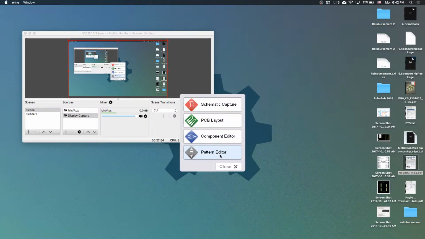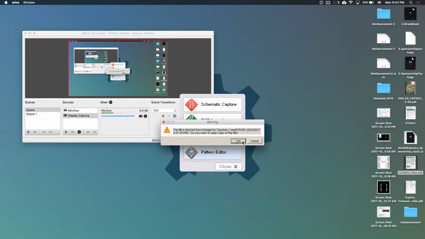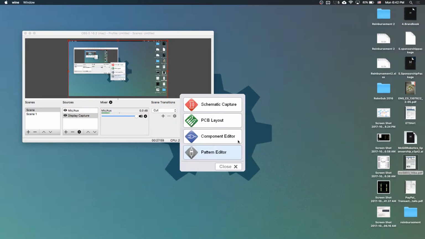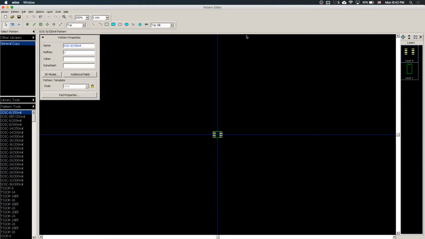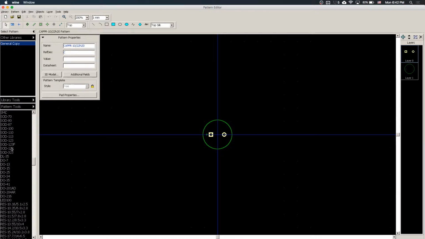So let's go to the pattern editor. This is the pattern editor, and there are many patterns that already exist in the general library. As you can see, there are many of them, each one with a different pattern. Sorry, what's a pattern again? A pattern is a footprint, the layout of the chip you're going to use onto the PCB, so how it fits onto the PCB itself when the physical layout is there.